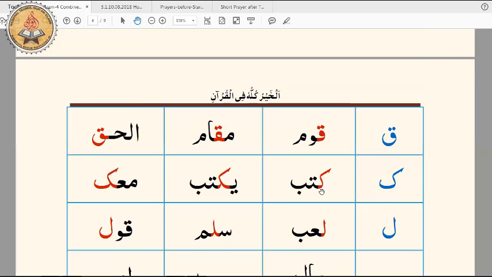Kaf. Kaf. Good, very nice. Soft sound. Kaf. Ta. Ba. Well done. Next. Good. Kaf. Well done. Good. Good. Well done. Ya. Kaf. Ta. Ba. Next one.